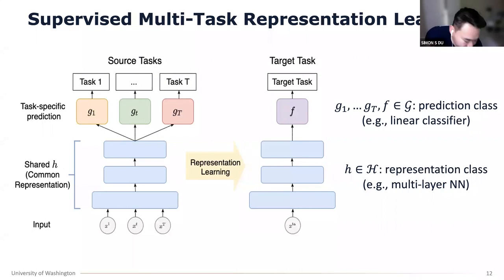All right, so to discuss this problem, we will need some notation as a formal setup. This is what we call supervised multitask representation learning. Let's say you have in total T tasks for the source. At a high level, we can also view multi-class classification, each class as one task as well. We can view them as a binary classification problem, whether it is one class or not. So just view each task as one class if you are more familiar with multi-class classification.